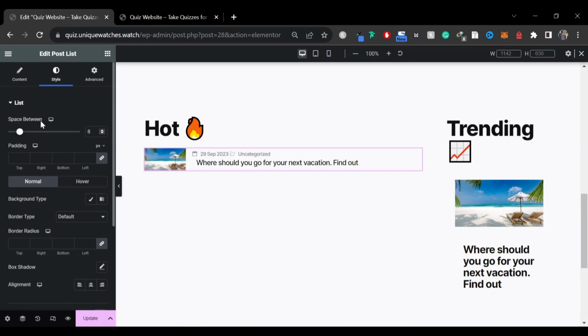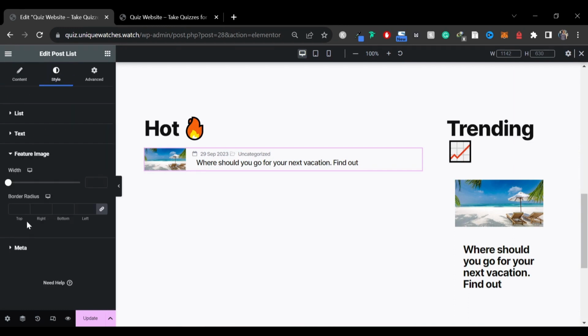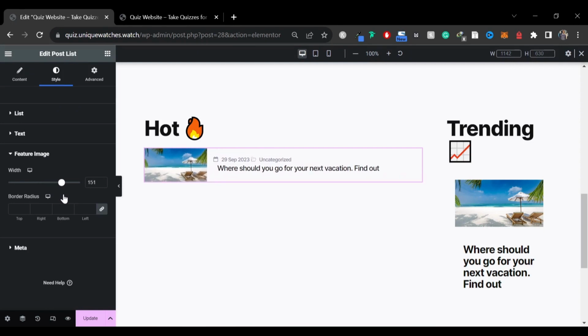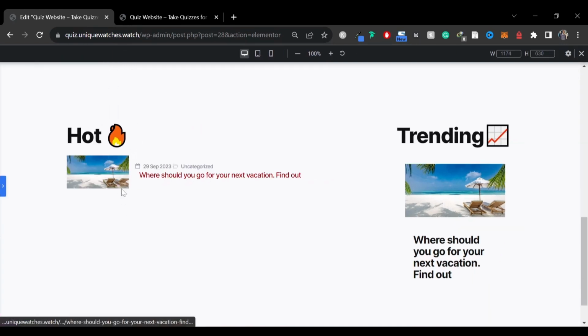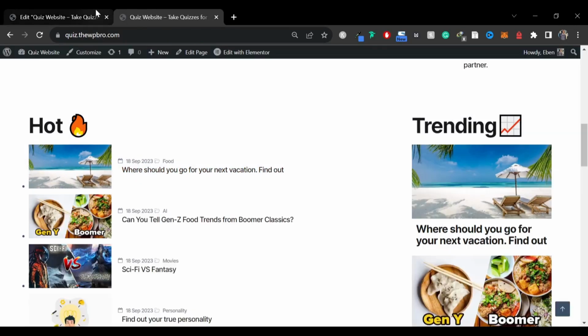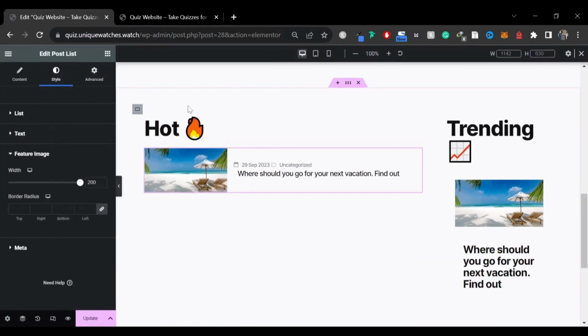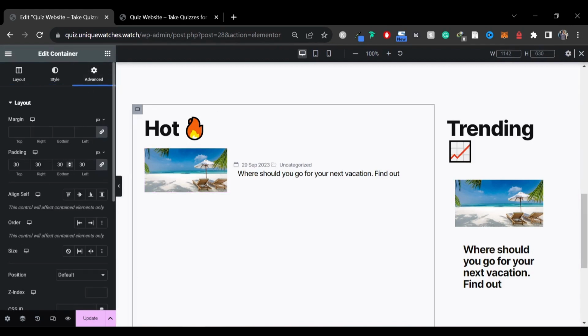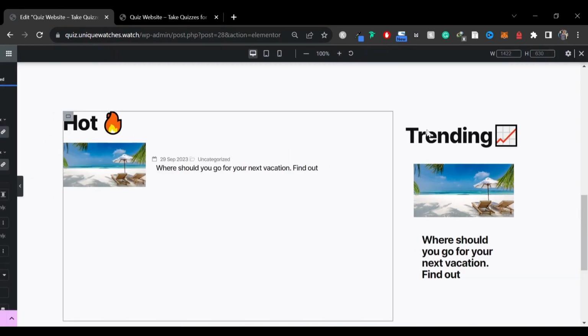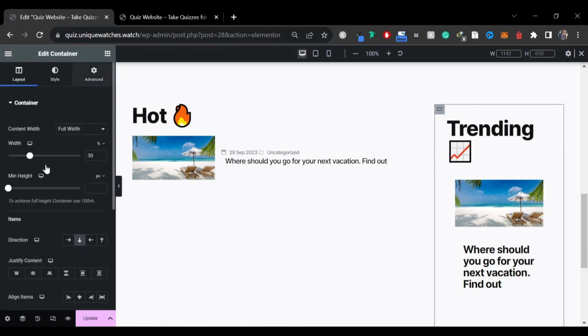When we come to styles, we should be able to come to featured image and probably increase the width. Okay, so let's leave it at maybe 150. Let's say 150. Okay, I think it's even more than 150. Probably we should just increase it up to the highest. Okay, so now what we can do is reduce probably the padding for this one. Let's make it 0. Let's make it 0, and for this one also maybe it should be 0. Come to advanced.